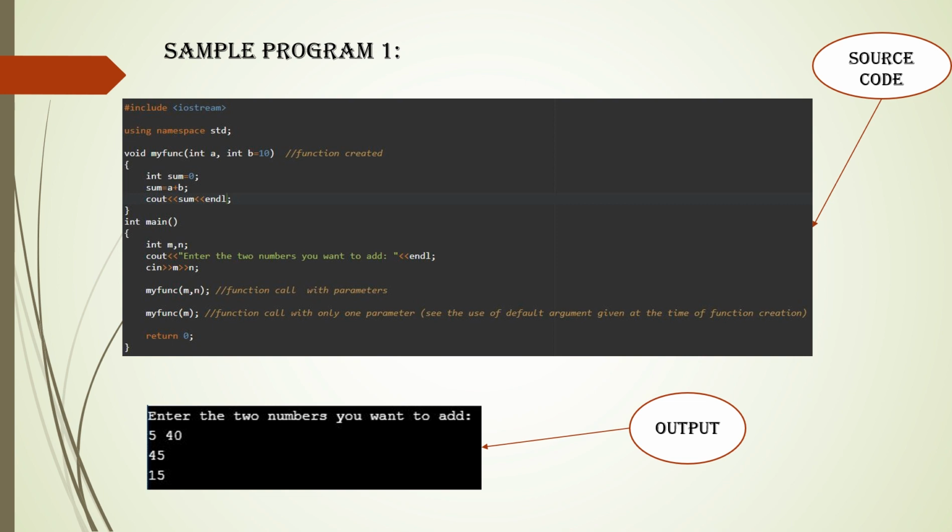Now come to the main function. In this, I have declared two variables m and n of int data type. Then ask the user to enter two numbers they want to add and store these value in variable m and n respectively. Now I have called that function and passed the m and n value as arguments. After that, I have called again the same function, but this time I have passed only one value. In this case, the default value will be used.